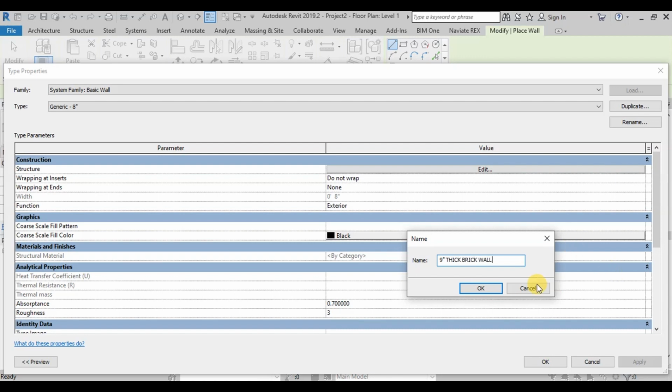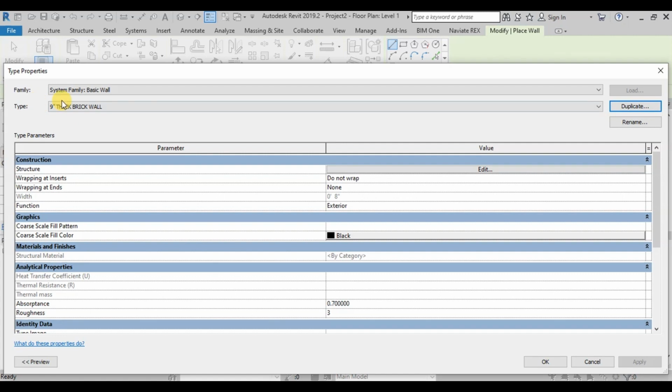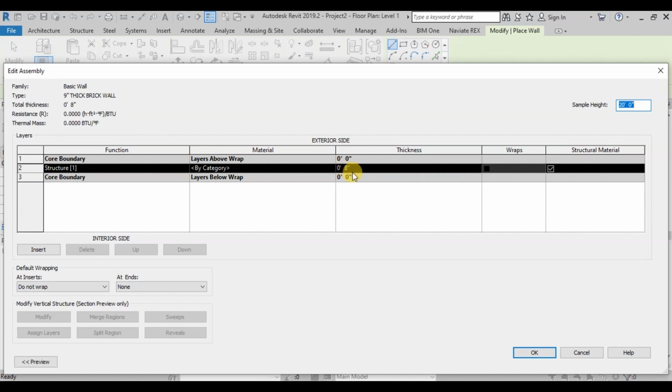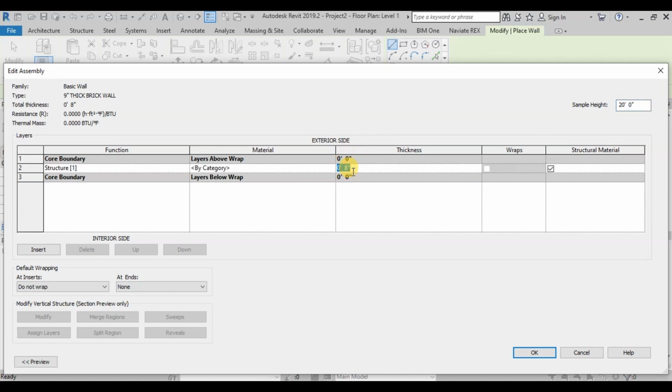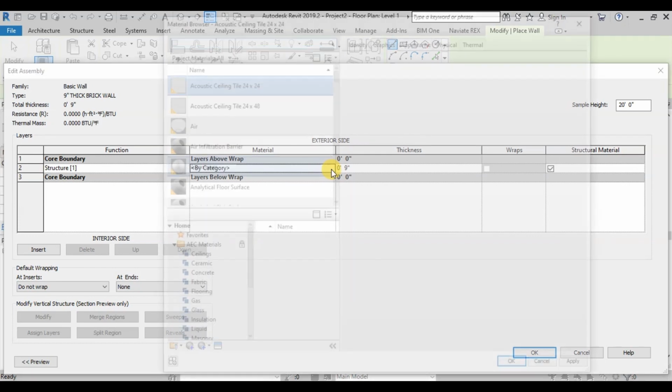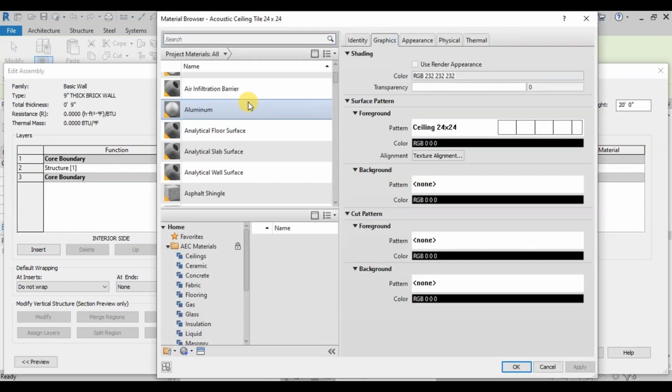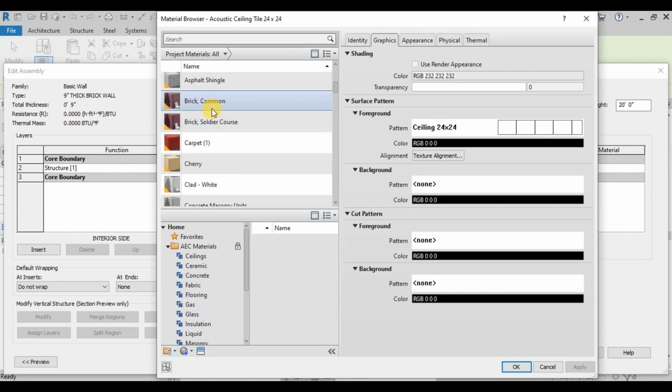When we press the OK button, we will see the properties of our 9-inch thick brick wall family. Click on Edit next to the structure. Now change the thickness of the structure to 9 inches. Now we will select the material. Click on these 3 dots, and from the material browser, select Brick Common as our material.